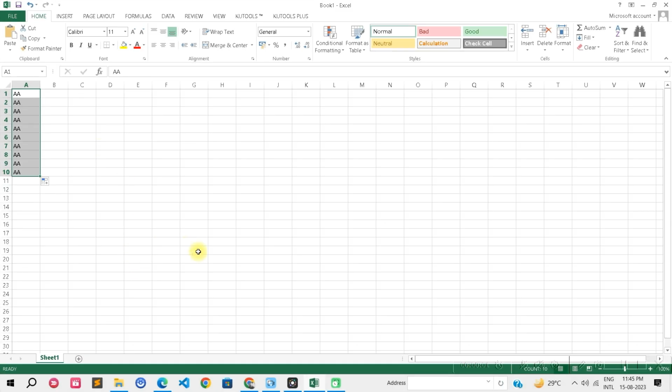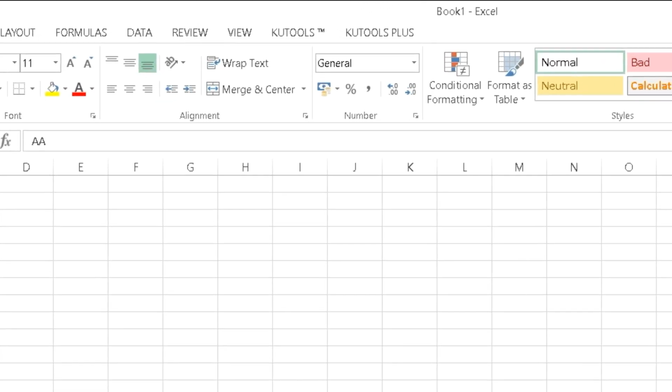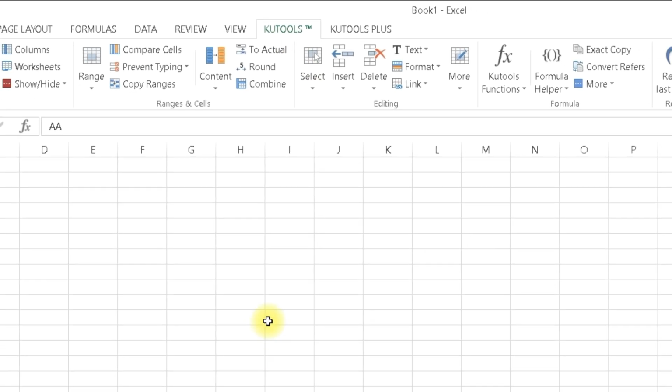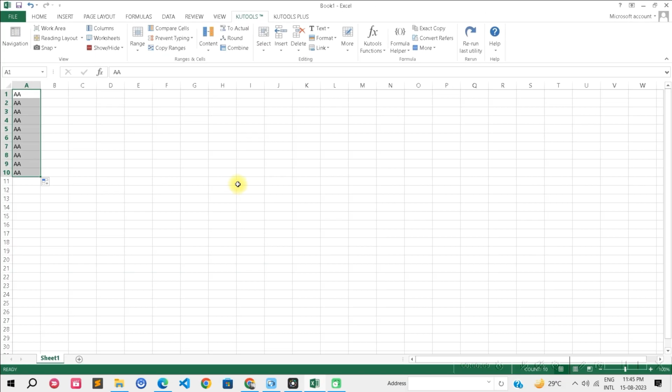And there you have it, folks. With Kutools for Excel, printing every other row becomes a breeze. Say goodbye to cumbersome workarounds and hello to efficiency.